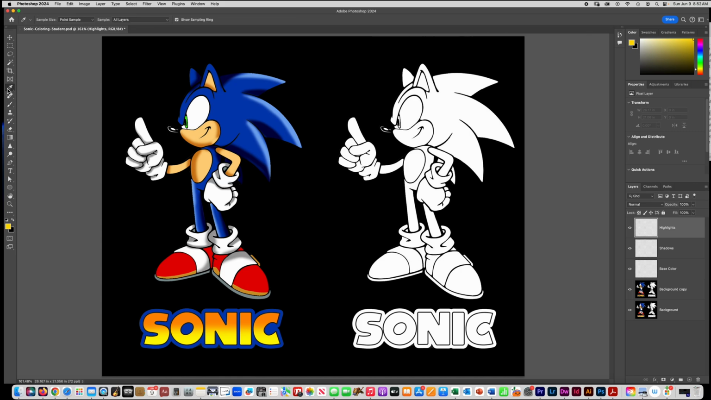So if you go over here to your toolbar on the right, you see this thing, it's called the eyedropper tool. You can press I on your keyboard if you don't see it, and it will highlight it. The way the eyedropper tool works is you just click on whatever color you want to choose. So if I want to choose the blue that's in Sonic, I just click there, and now you can see over here in the color tab, it made that blue selected so I can start painting with blue.